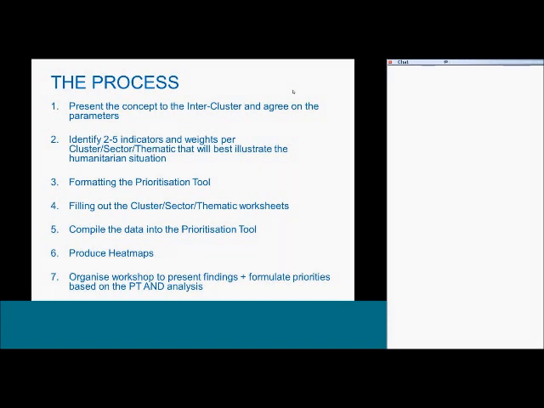Once the prioritization tool has been formatted to fit your country's needs, the OCHA office will send out the tool, mostly data entry worksheets that I will present a bit later on. And it will be step 4, the cluster lead sectors will be responsible for filling out the information on the indicators that they chose themselves.